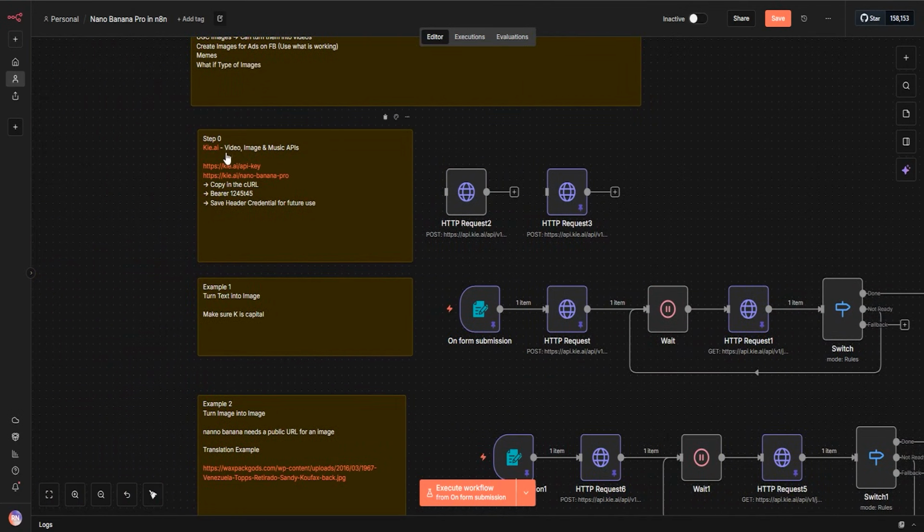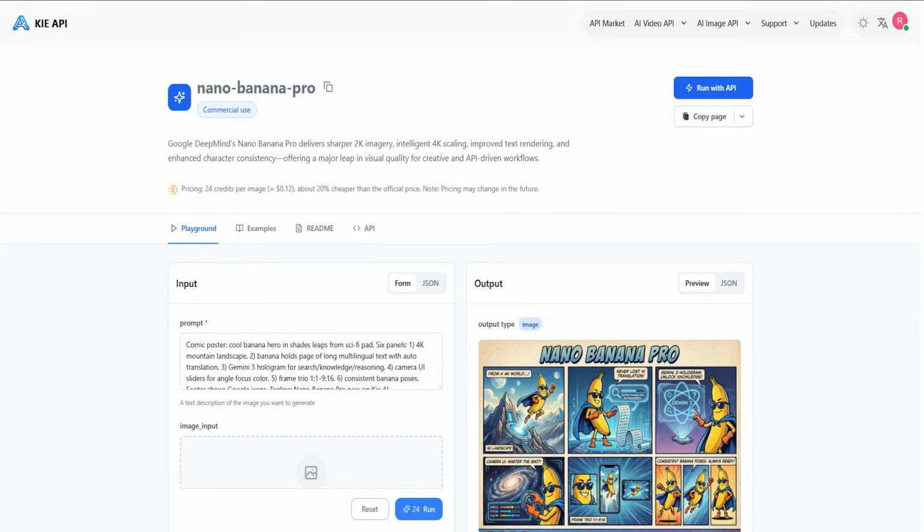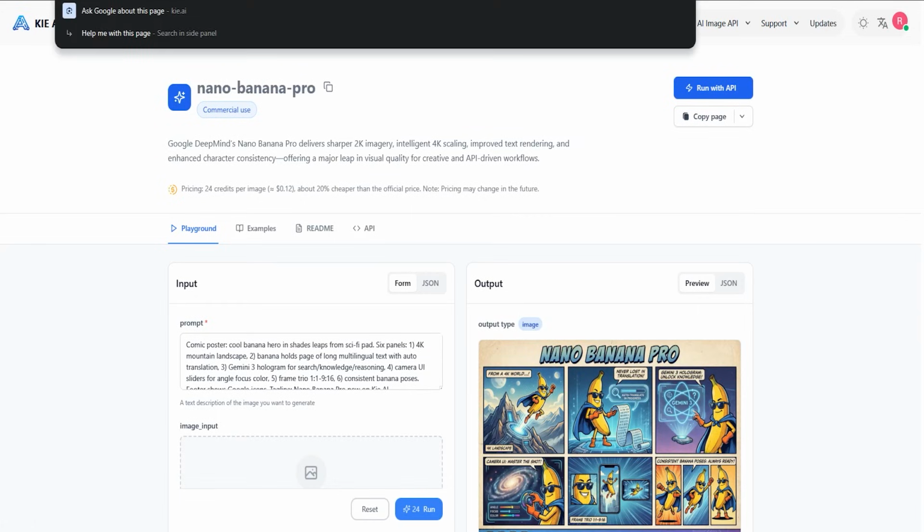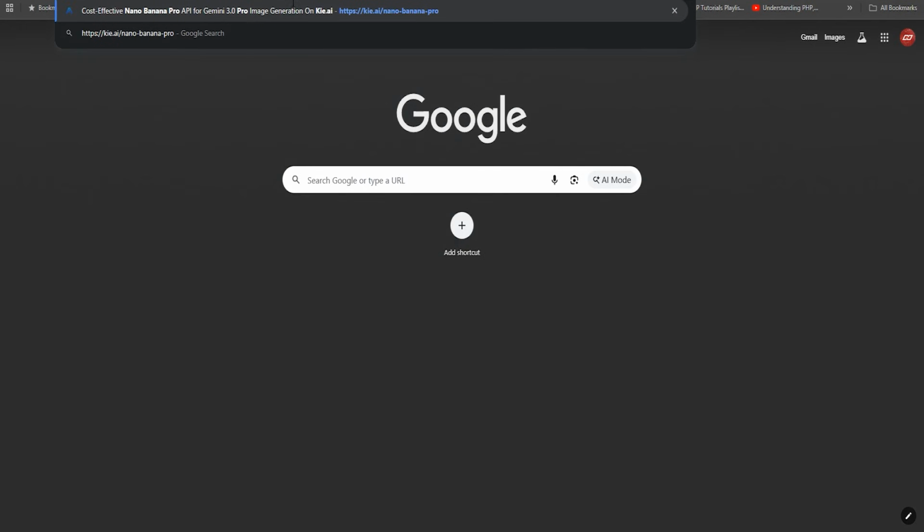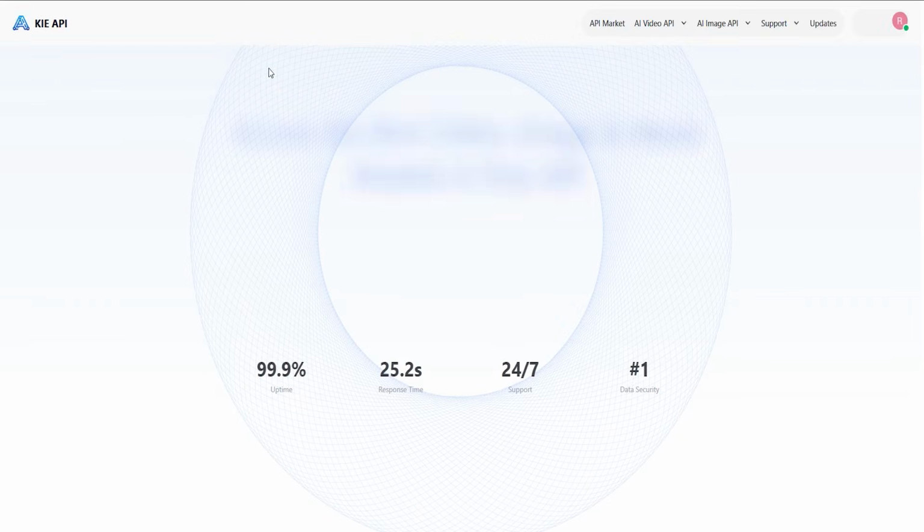So what I'm using for our API is Kai AI. This is a website that allows you to use video, image, and music APIs. I have this open over here for Nano Banana Pro, but let me just also show you the homepage on the site and why it is being used.